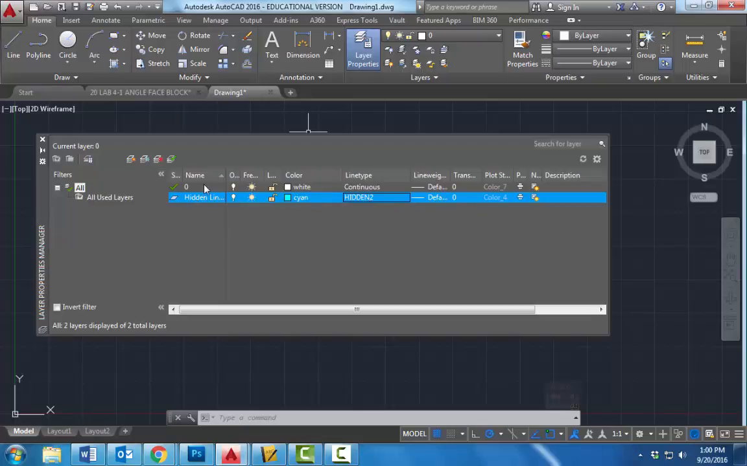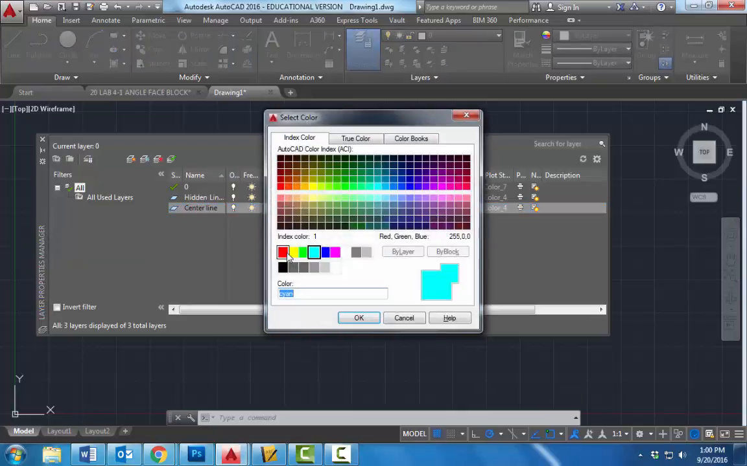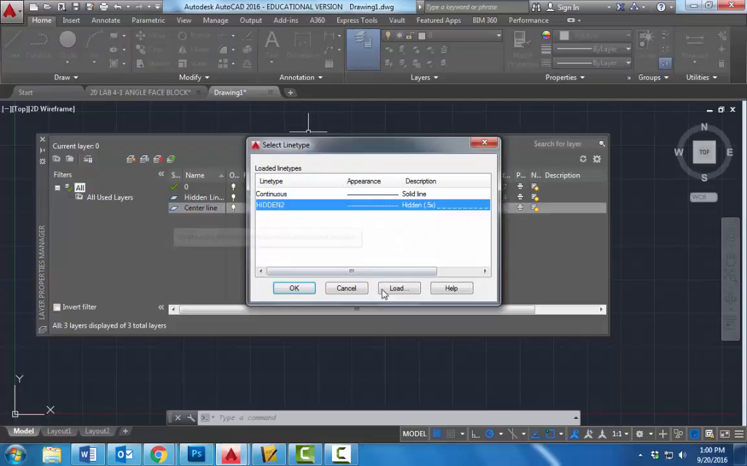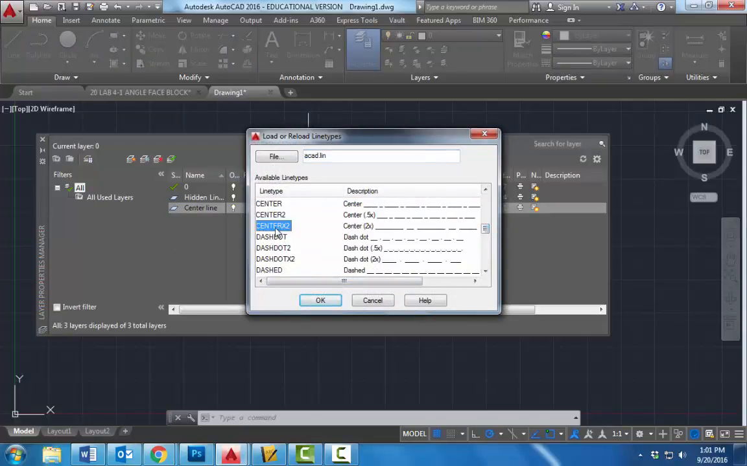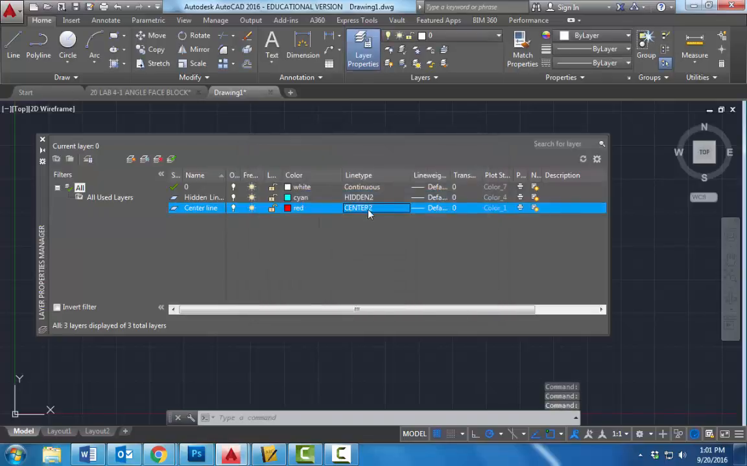Now we do another new layer. We're going to call this one center line. Make them red. Change the line type. Now we got to load a new kind of line. We haven't done this before. Called center line. We'll do center 2, the same one, one in the middle. Select it so it's highlighted. And now we have center lines.